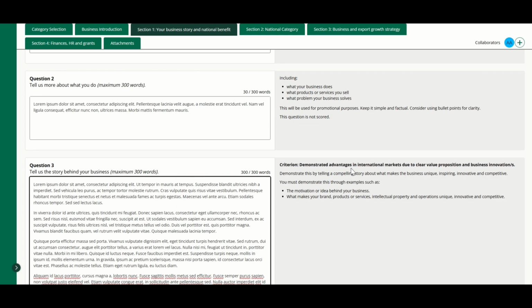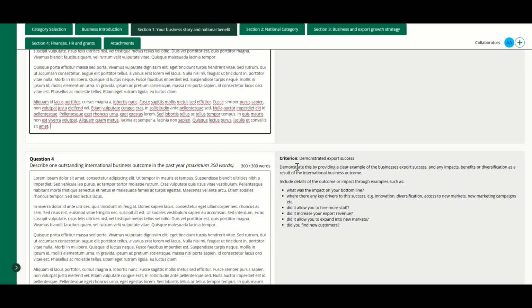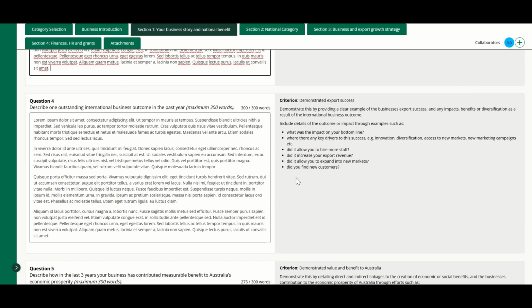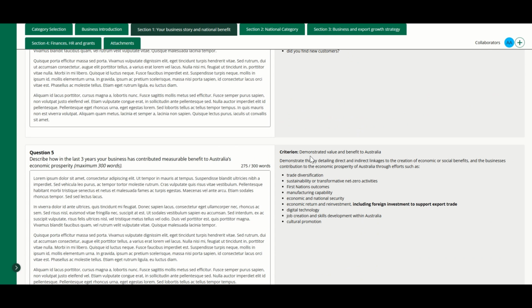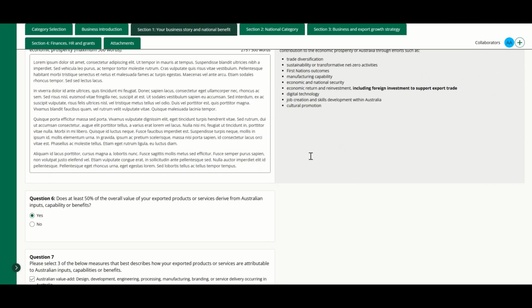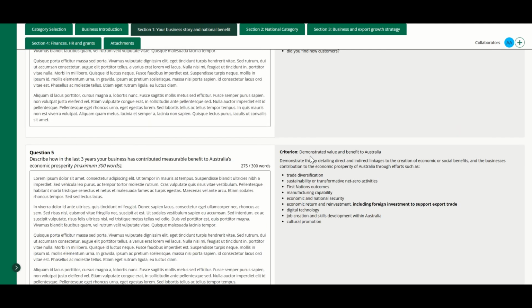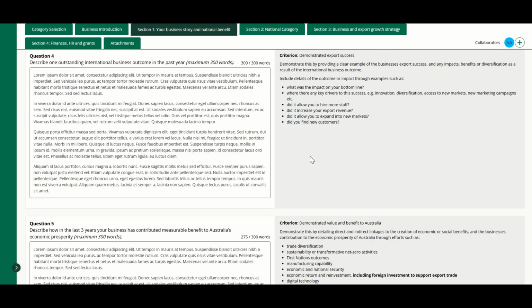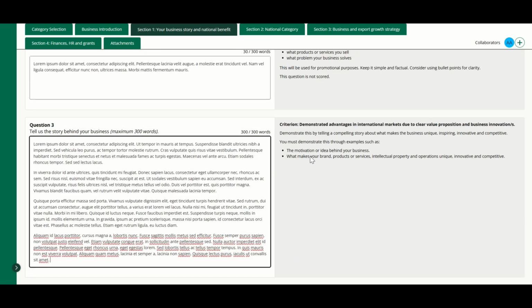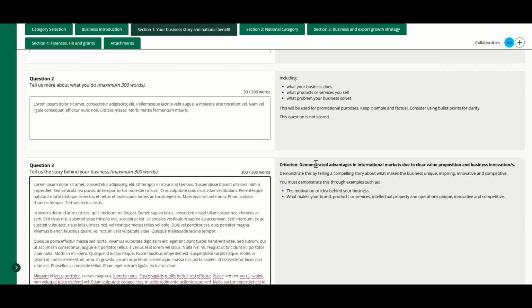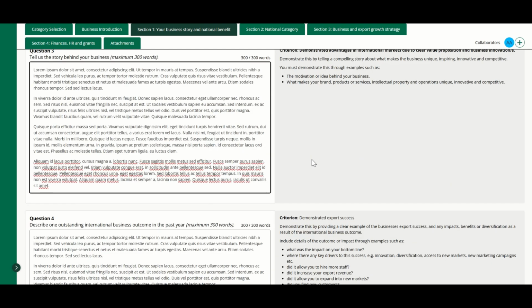This section is scored and has a weighting of 40%. There are 7 questions in this section. However, the first 2 questions are not scored and are for promotional purposes only. The remaining 5 questions in the section will contribute to the 40% weighting. Each question has a maximum word count. You will not be able to submit your application if you are over the word count.